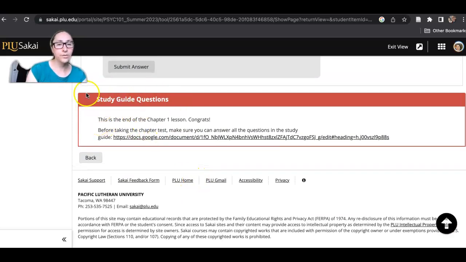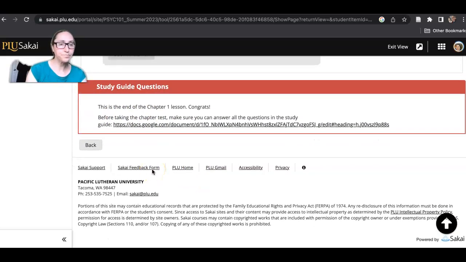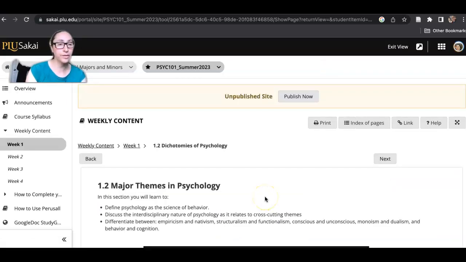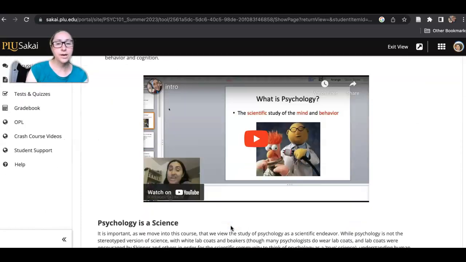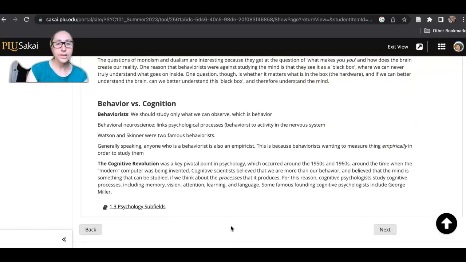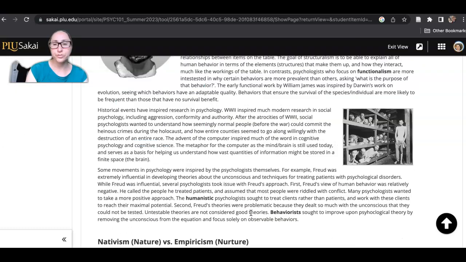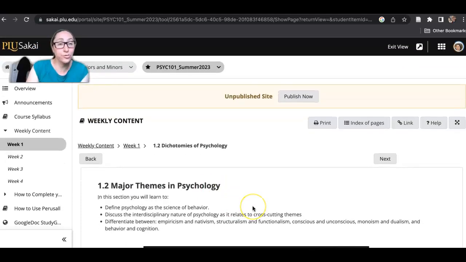And then at the end, the red thing will be this study guide. Sometimes there'll be little things that help you with experiments on the OPL for your psych res credits, so you can go and do those. There may be videos of me, or more produced YouTube videos. So that's basically how you get through Sakai.